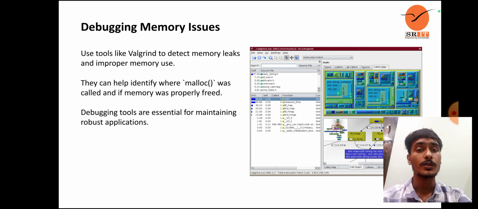Debugging memory issues. Use tools like Valgrind to detect memory leaks and improper memory use. They can help identify where malloc was called and if memory was properly freed. Debugging tools are essential for maintaining robust applications. Moving to next slide.